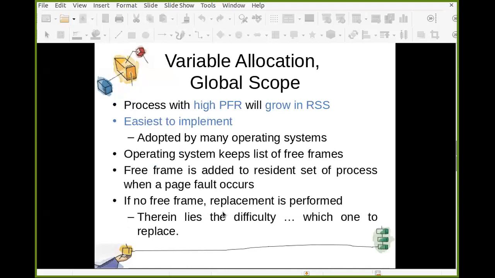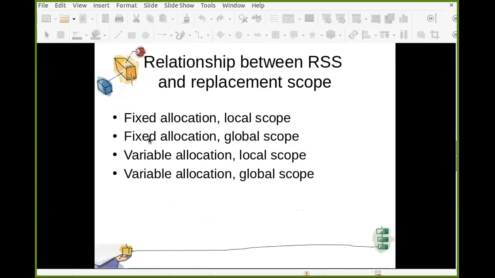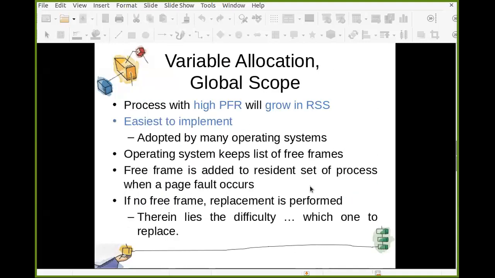Then there is variable allocation global scope. We skipped the other one because it is not possible. Now we are discussing variable allocation global scope first. A process with a high page fault rate will grow in its resident set size.